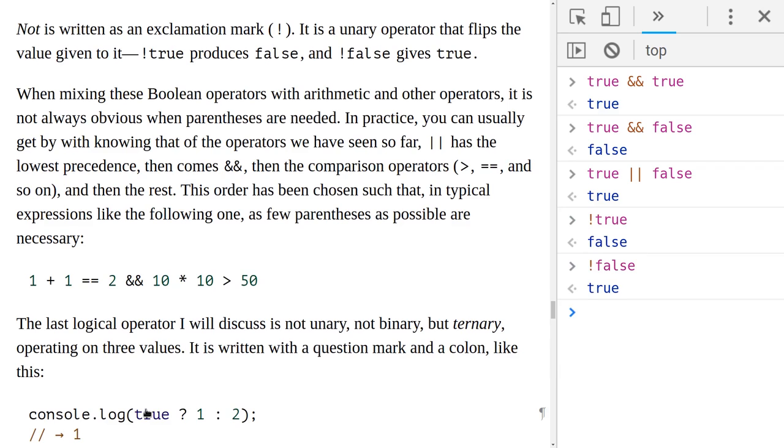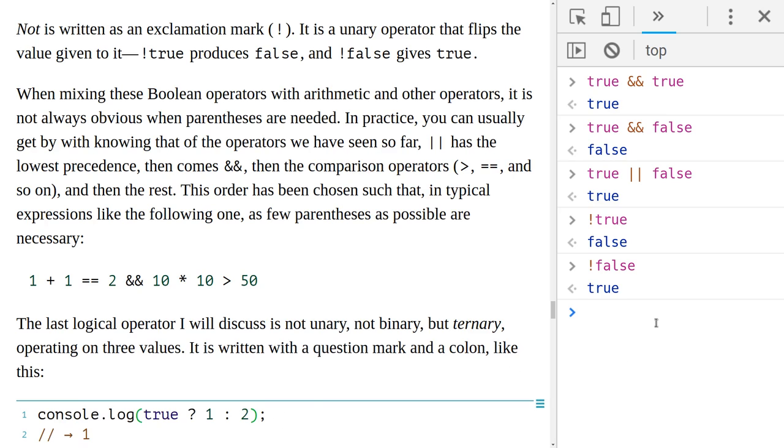And finally, there's this really cool syntax called the ternary operator. This is an expression where the first element is a Boolean value, let's say true. Then you can say, is it true? If it is, then give me 1. If it's not true, though, give me 0.